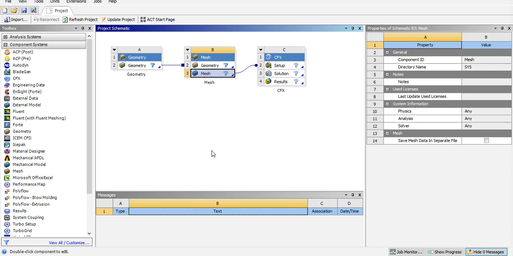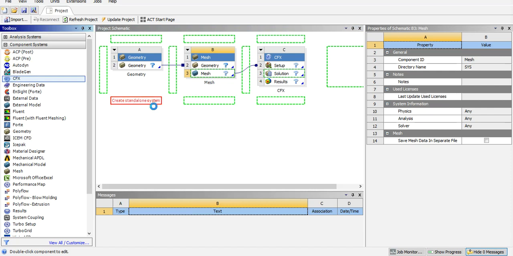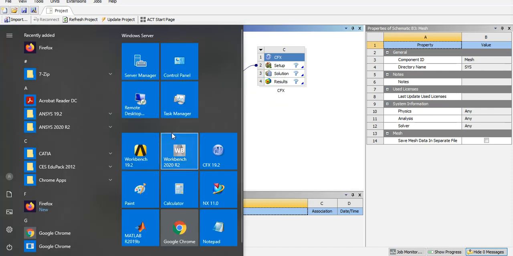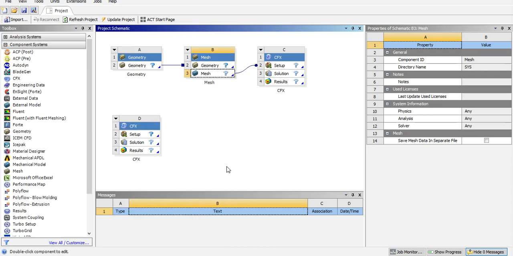Some applications in Workbench are native to Workbench, which means they can only be run from the Workbench window, but some of them are non-native. For example, CFX: you can drag and drop CFX and put it here. Also, you can run CFX from the Start menu and choose CFX.